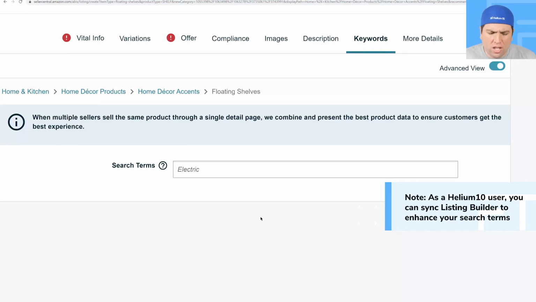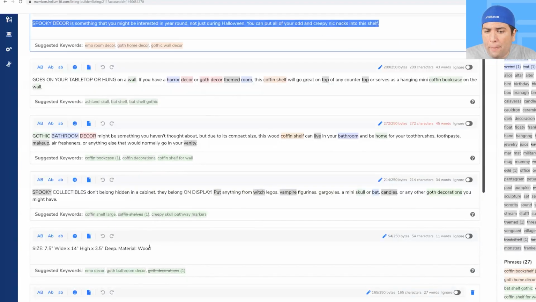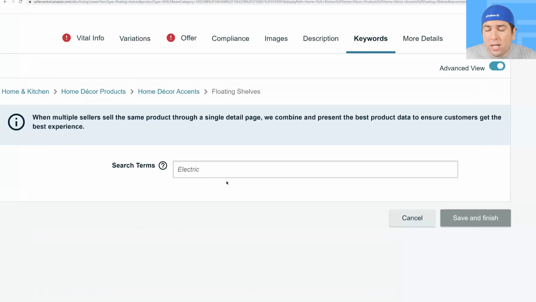So make sure to check the learn videos in Listing Builder in order to see how to do that later. But this first one, I cannot copy the subject matter to here because there's literally no field. So I would just copy the search terms from my Listing Builder and I would paste it right here.